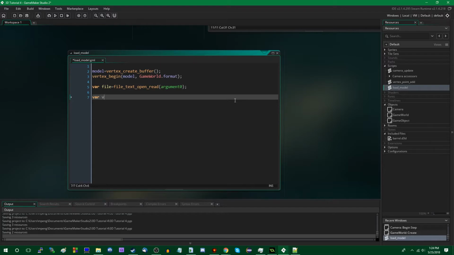We shall say var version equals file text read, not string, but real. And the file that we're going to be reading from is simply file. And now if version is not equal to 100, then there's probably something wrong with this model file and we want to not continue.